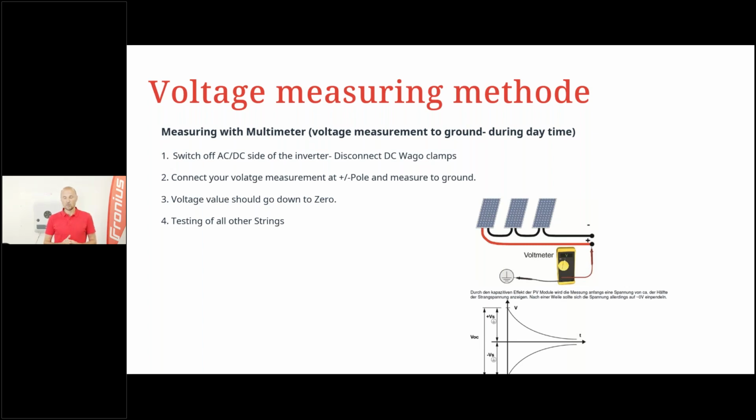You see the voltage will first show half of the DC voltage, and then go down within a few seconds down to 0. It's going slower and slower finally, but if you see that the voltage goes down to 0, then it is correct, there's no problem. If the voltage stays on a higher level, you will see immediately that there's something wrong.